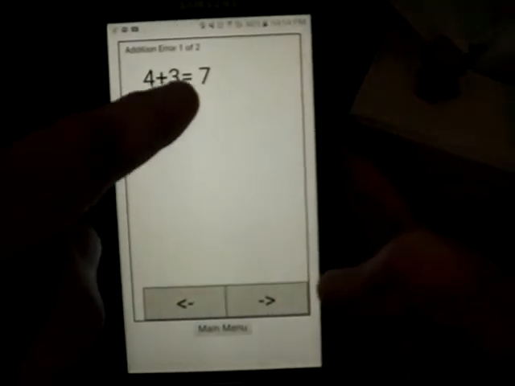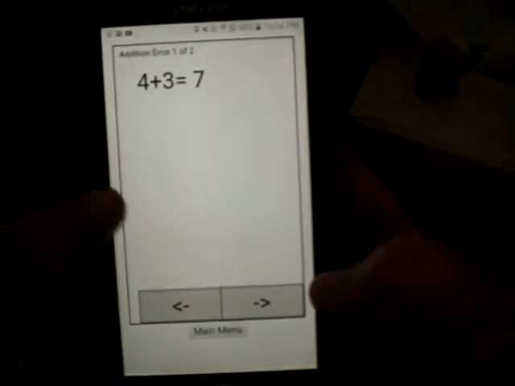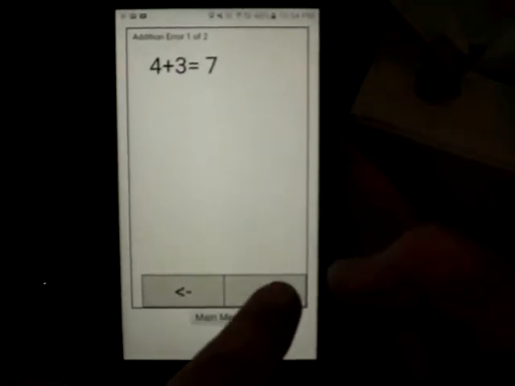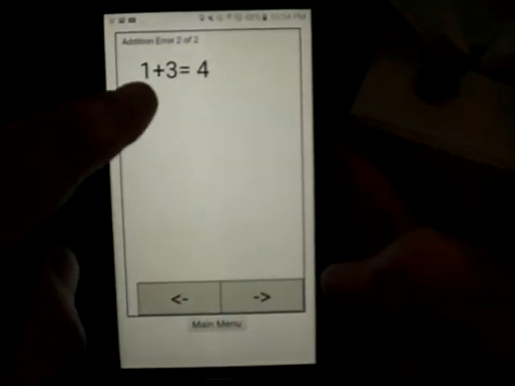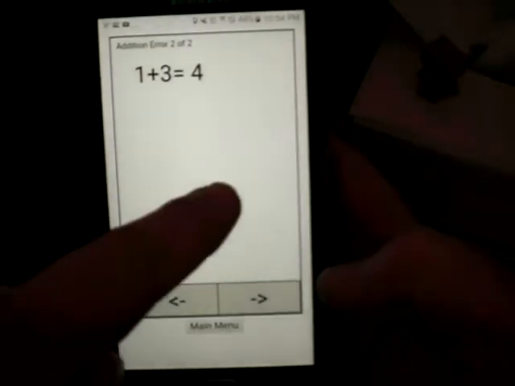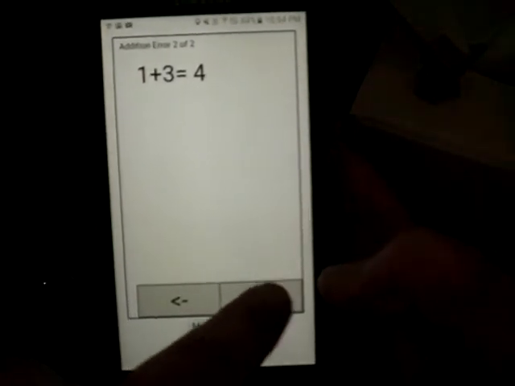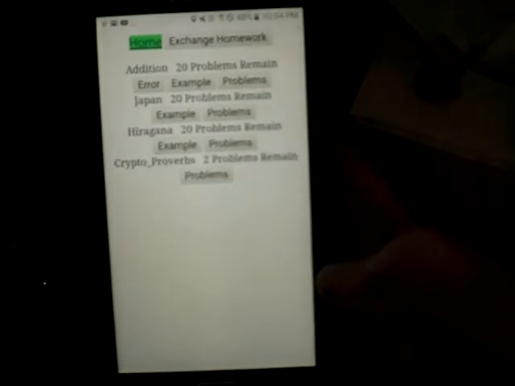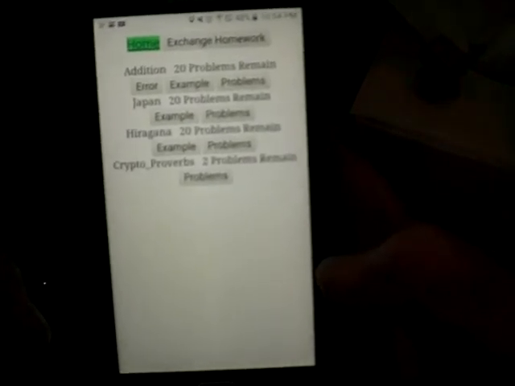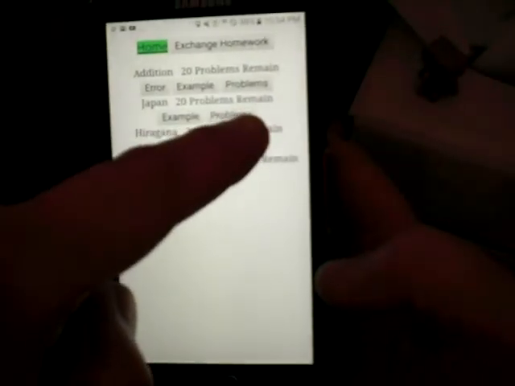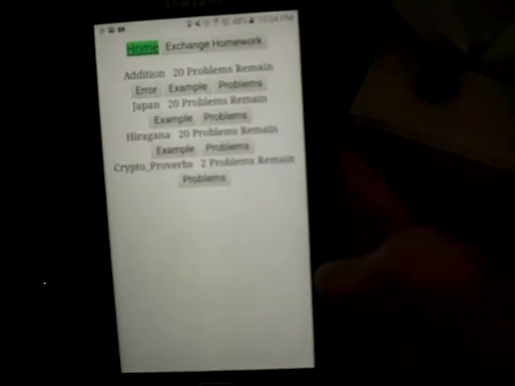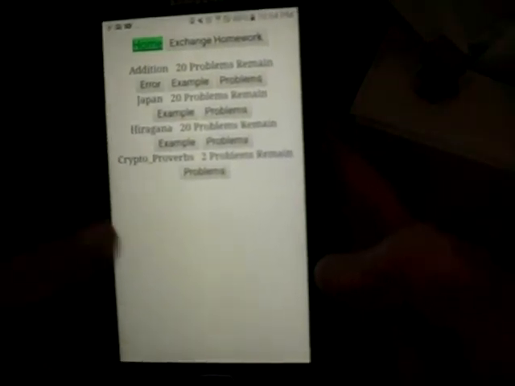This is the first one. 4 plus 3 is 7. Then I can click this little arrow here and look at the next one, and 3 plus 1 is 4. Okay, and click on this again, and it'll take me back here. Now it'll give me another set of problems, and I can take a look at those and work through those as well.